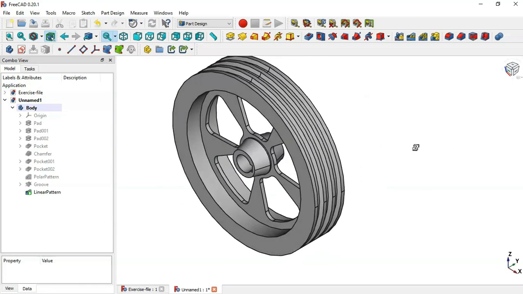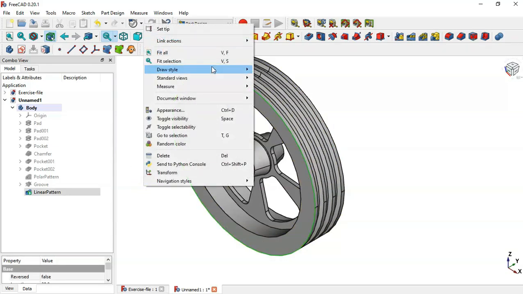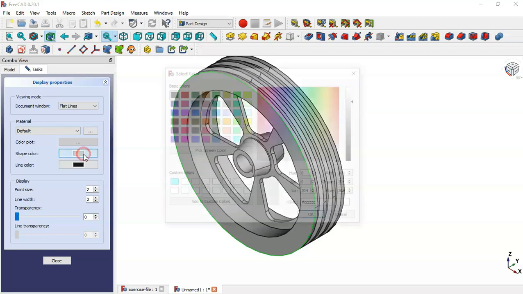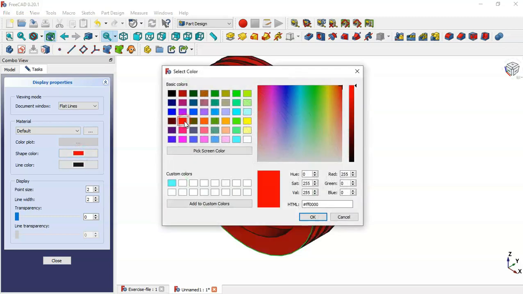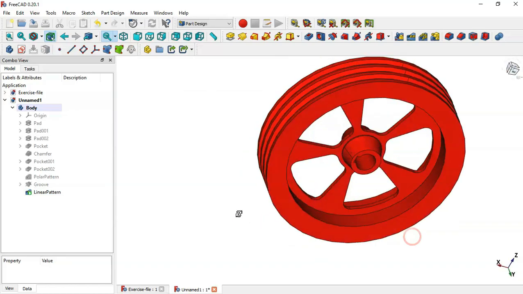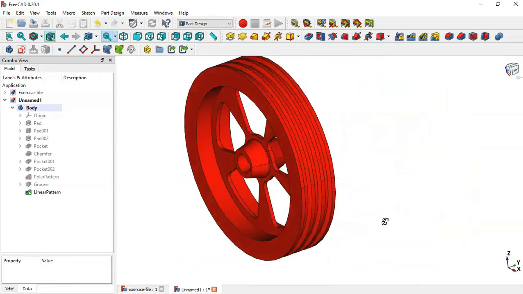Yes, if you want to change this appearance, you can select, for example, this edge and then right click on mouse and go to appearance option, and here we can change the shape color to red. Okay, decrease these numbers. Okay, we have this piece.